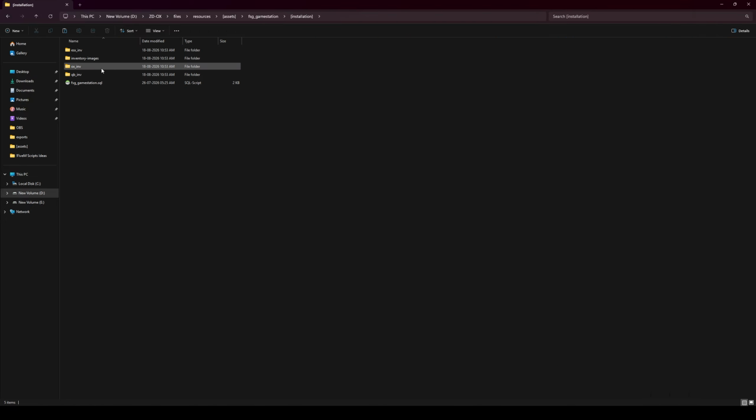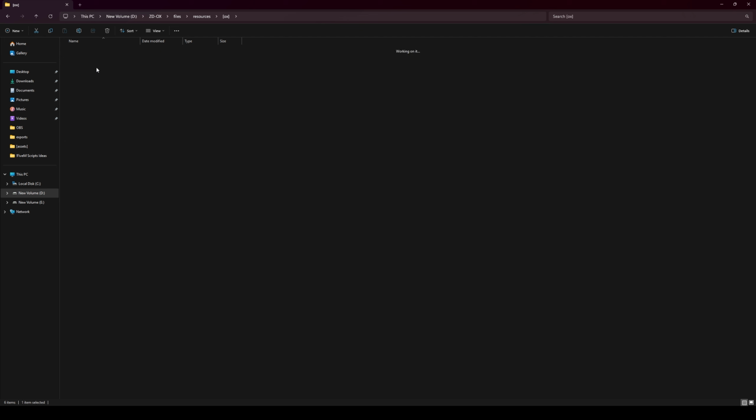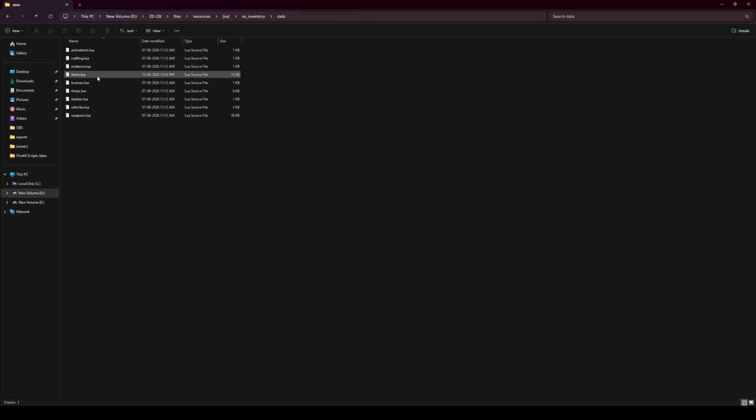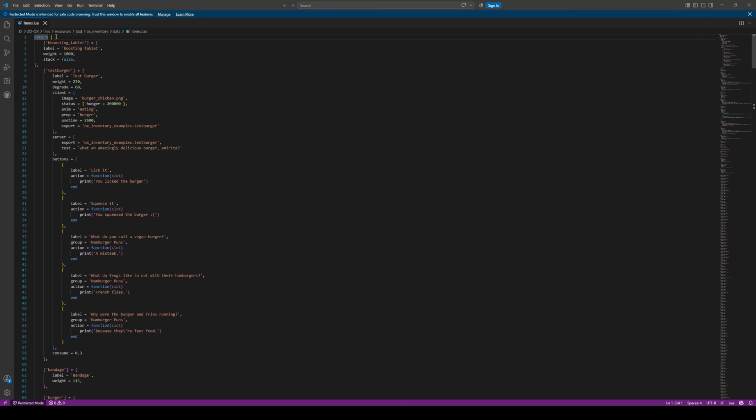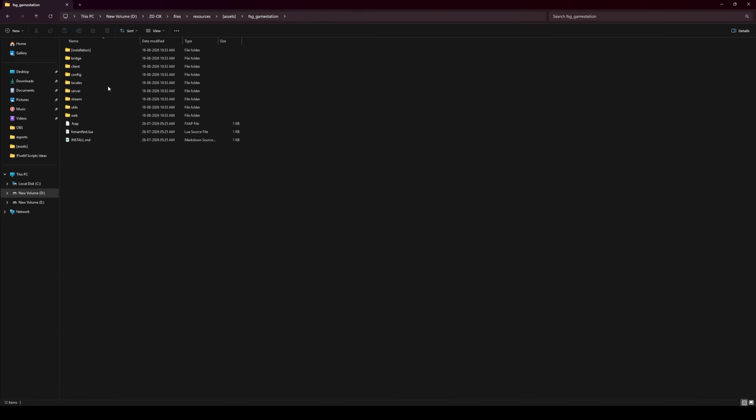Now open the ox inventory folder, and open the ox items.lua. Then copy this line of code from here, go to ox inventory, data, then items.lua, and paste it over here, just like this. Now go to config, then config.lua.